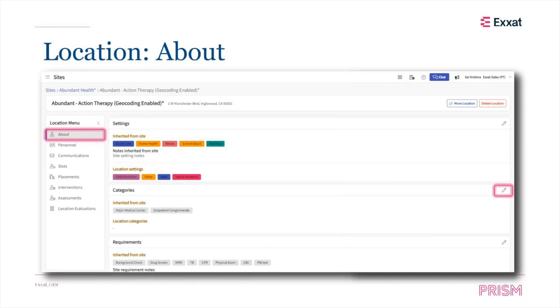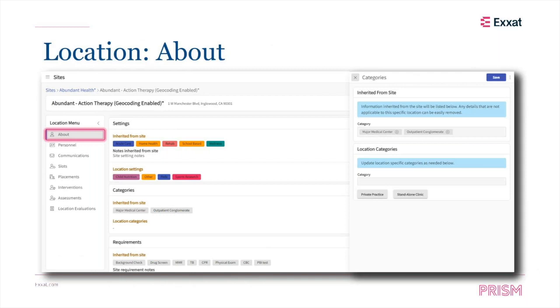Category. If you need to map a particular category to a location, and when you click on the pencil icon, you'll be able to see all the list of categories which are inherited, or if it is just a location specific category, you can also select. If it is not a major medical center, if it's just a private practice, then you can just click on that tile and remove the major medical center from the list and save it, so that that particular location specific category gets mapped.